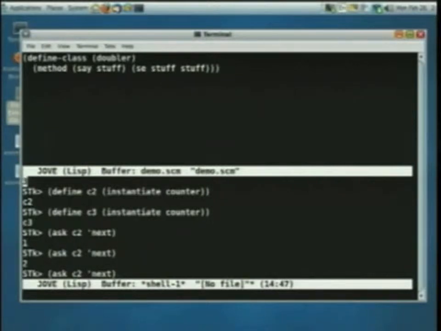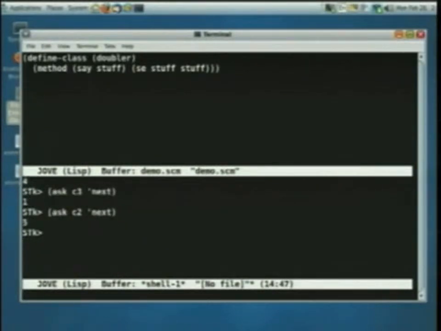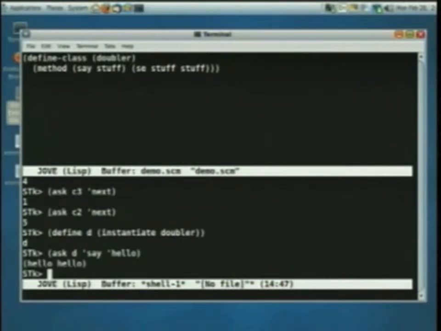So here's the doubler class. Let me make one. And I'm going to say ask D, quote, say, quote, hello. It says, hello, hello. The only purpose of this example is to show you that ask can take extra arguments.